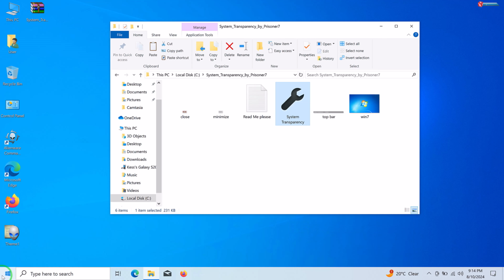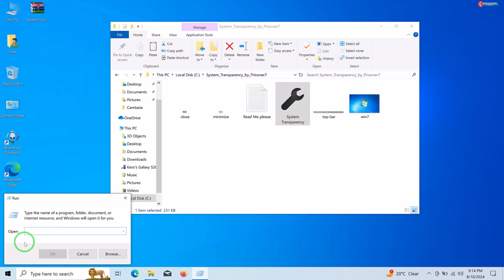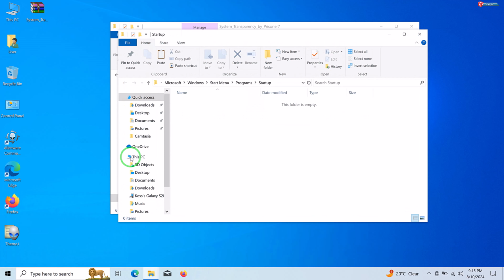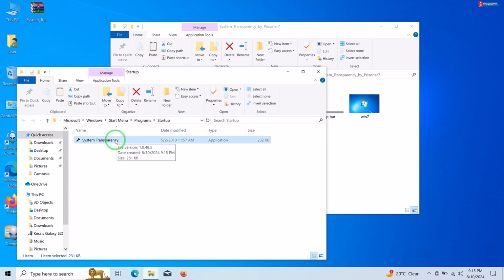Now, right-click on Start, and then select Run. Here type in this code: shell, two dots, then startup. Click on OK. Now right-click and paste the system transparency software. OK. Now double-click to open the software.